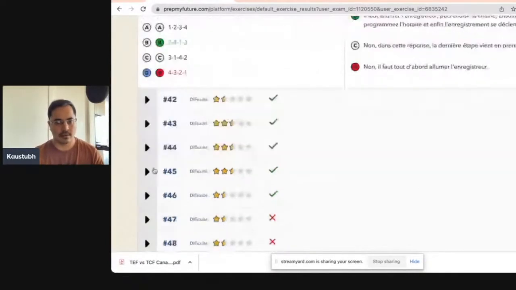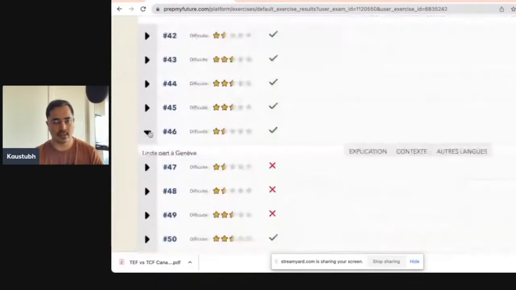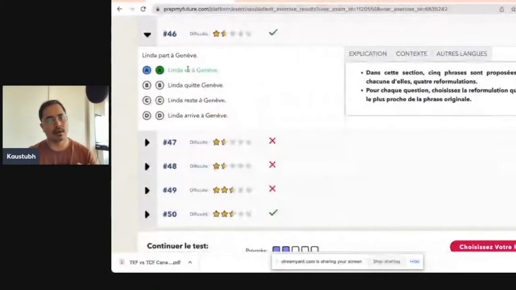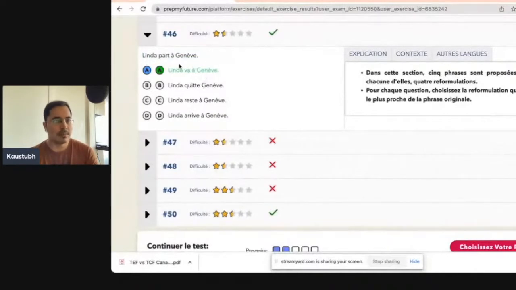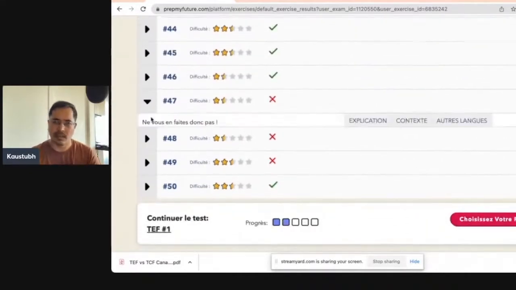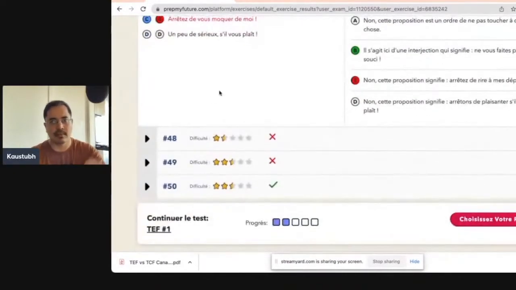Then we go from question 46 to question 50, the last 5 questions. They give you a sentence and you have to guess from the 4 options which one has the same meaning as the given sentence. For example, Linda part à Genève. So Linda is going to Genève, or Geneva in English. Basically it's a synonym, similar in meaning. A couple of them are easy and then a couple are more difficult. And that concludes your reading test.